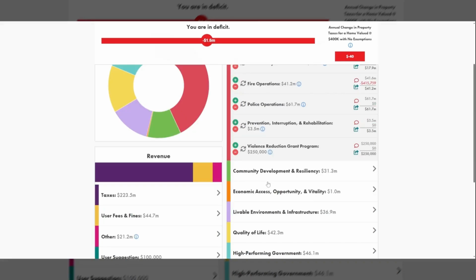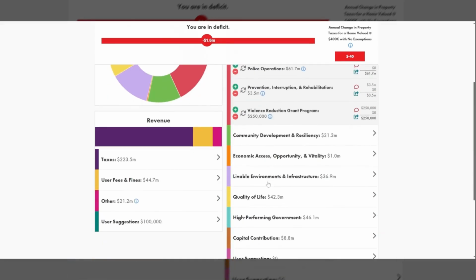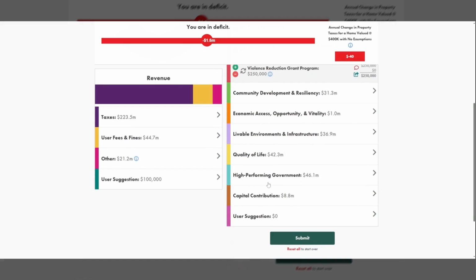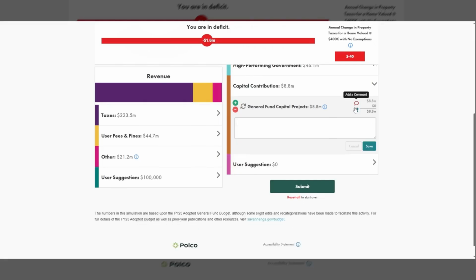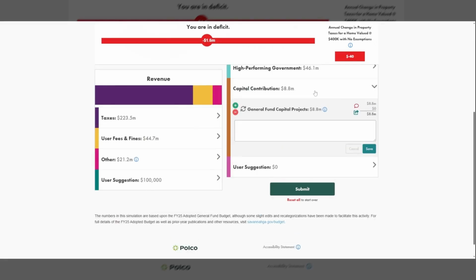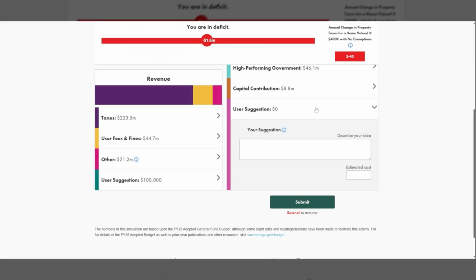Many of the projects and improvements the public would like to see, such as more sidewalks, drainage infrastructure improvements, and new parks and recreational facilities, would be included in the capital budget plan. We're working on a simulation for the capital side, but to keep things manageable for this activity, we've simplified it down to the total annual contribution to capital improvements. You can provide specific input on the types of investment you would like to see using the comment button here as well. And just like with the revenue side, we have a user suggestion box on the expense side for any ideas you have that you don't see reflected anywhere else.